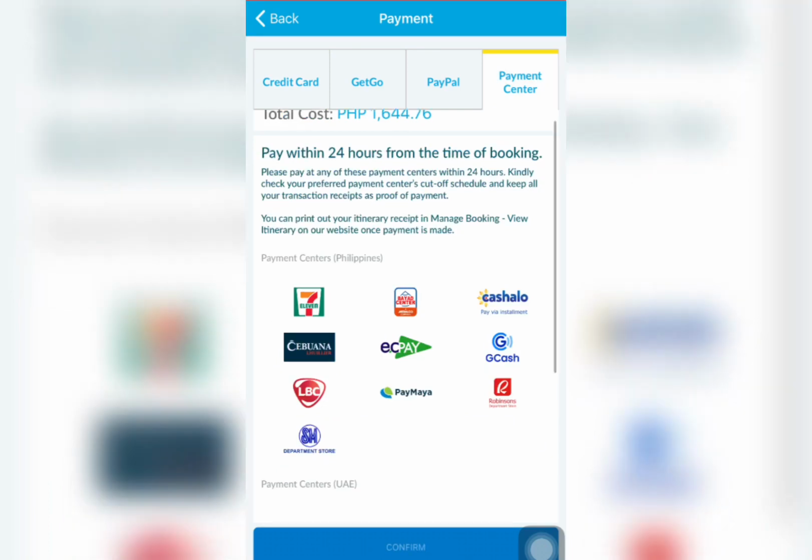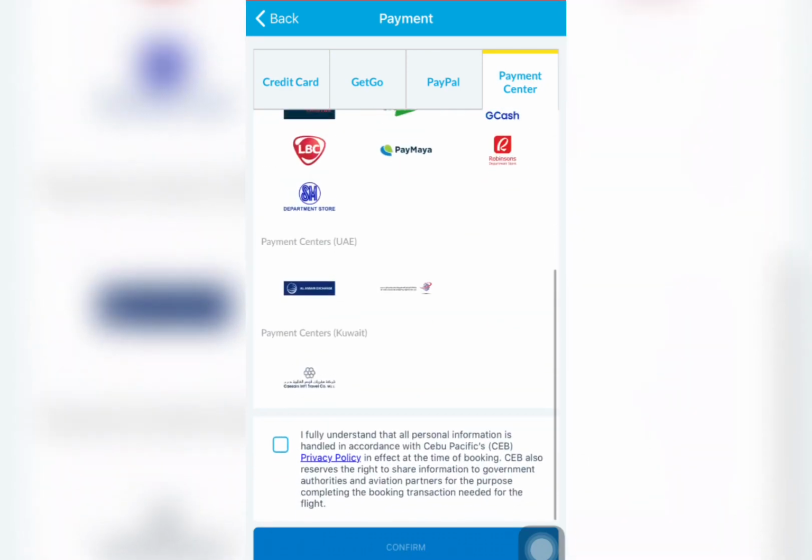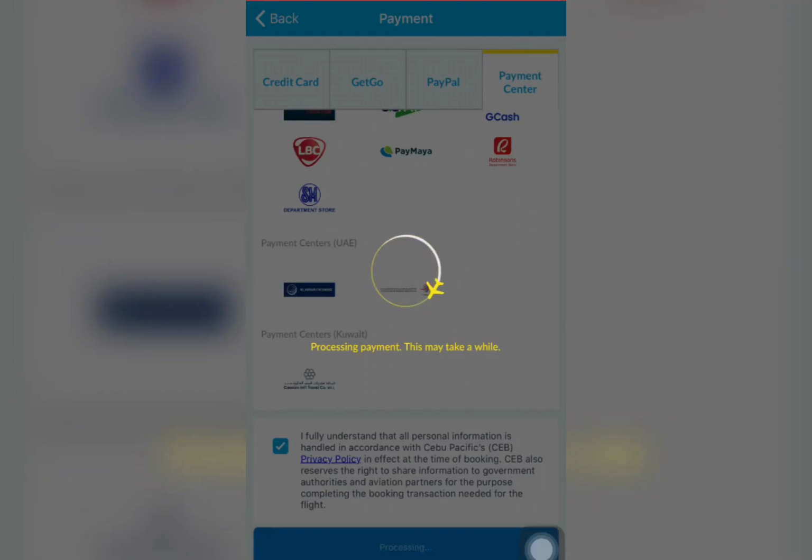If you book with the first 3 payment options, your booking will be immediately confirmed. While for the payment centers, they will just hold it for 24 hours, and once you have paid for it in the centers provided, they will confirm it.